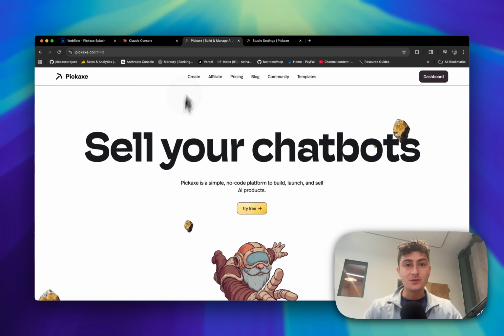But thank you so much. Hopefully this has helped you to add an API key to Pickaxe and to find this API key in Claude. Looking forward to see what you build.